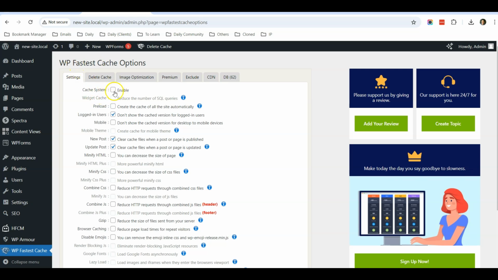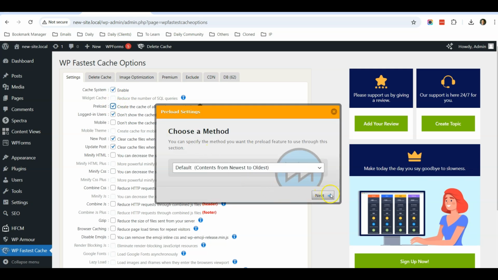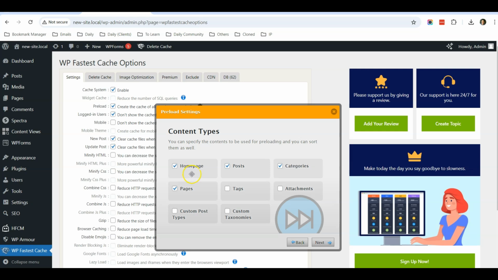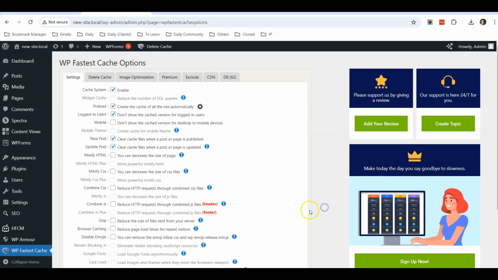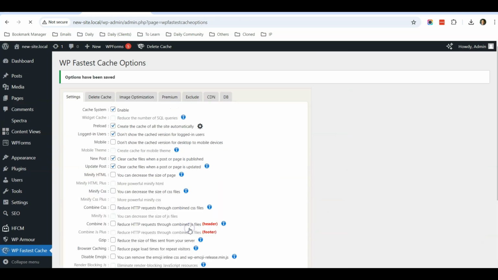So what you need to do is to click Enable this cache system, enable this preload, go to Next. Make sure that you select Homepage, Posts, Pages, and Categories. Click Next, and then leave this default. Click Finish. After that, remember to click Submit.